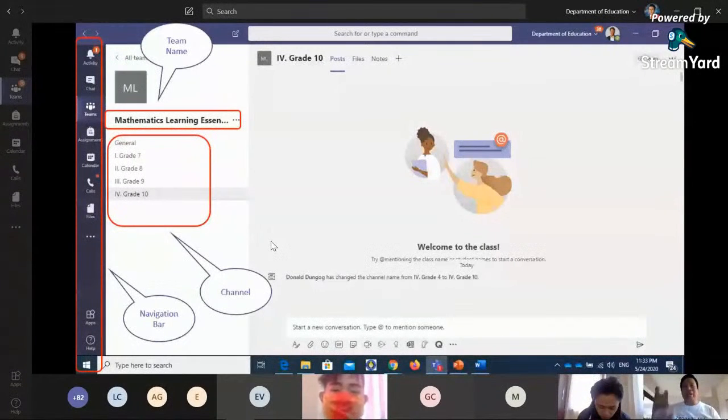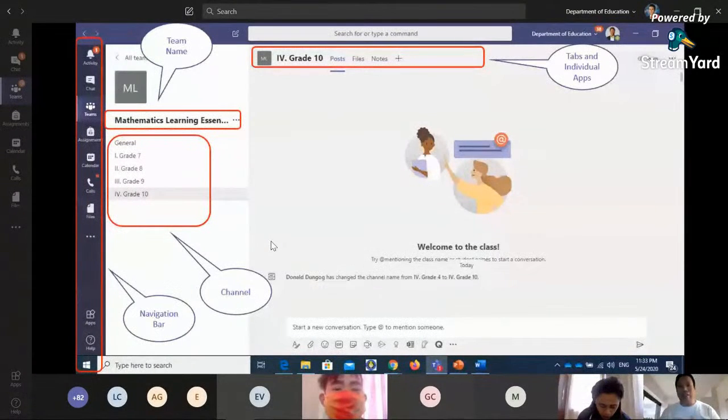And then the right side pane is what we call the tabs and individual apps. Take note, all applications on the web can be incorporated into Teams. For example, for an LMS like Moodle, I can add Moodle here, and automatically I have a Moodle which doesn't have face-to-face. I put it in Teams, and it now has a face-to-face conference.